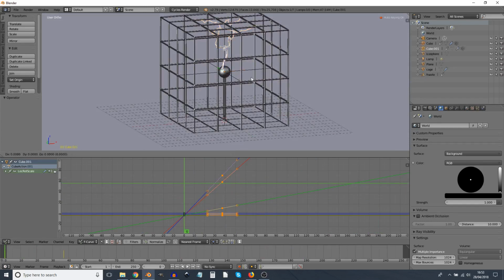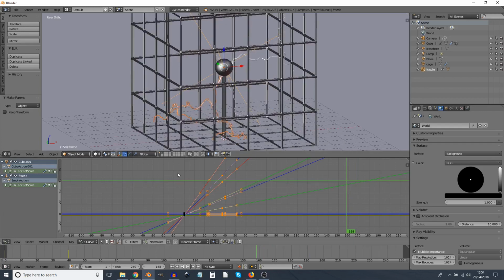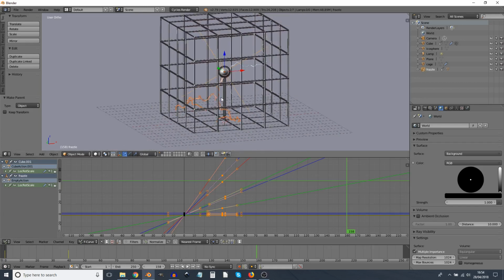I mean, so I could just duplicate this, and I'm not going to move it. Then I'm going to shift right click this and Control P for parent to object. So we've got a second one of them that's parented to this frazzle empty. And now, though they start at the beginning, both of them go their own separate ways. I kind of like that. I think that's looking pretty nice. So, there you go. There's a tutorial on Tesla coil style lightning. Let's have another render of it. See what it looks like.